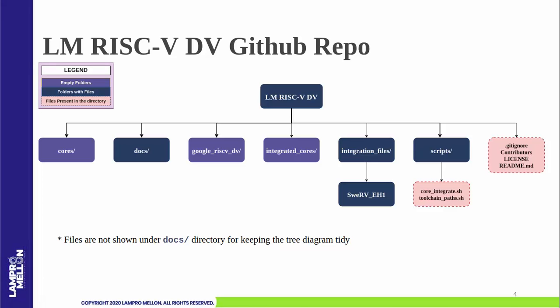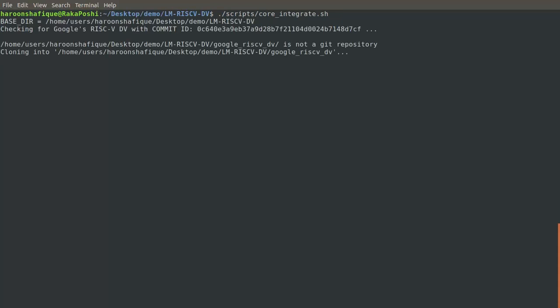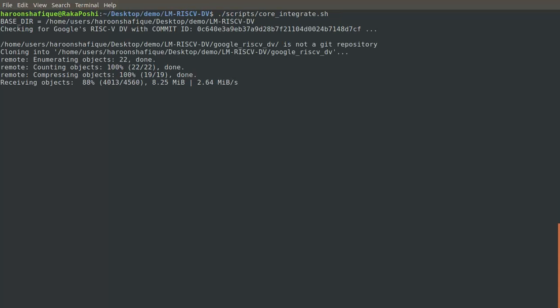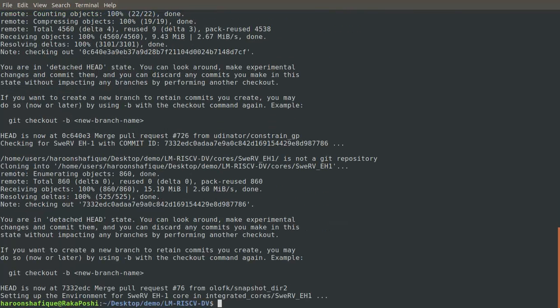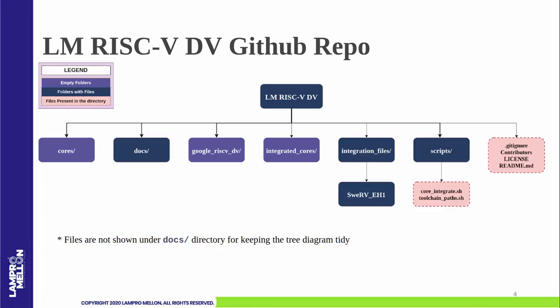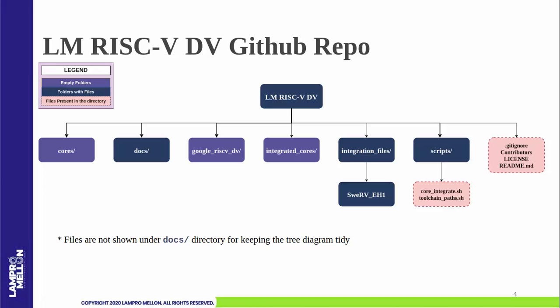Scripts contain two files. Core integrate.sh is the script which clones the SweRV core and Google RISC-V DV, checks out to the latest tested commit versions and then integrates the core into this environment. And the toolgen paths script lists some path variables which are needed for compiling the test. Docs directory also contains some files but they are not shown here just for keeping the structure tidy. Next we will discuss the integration files directory in detail.